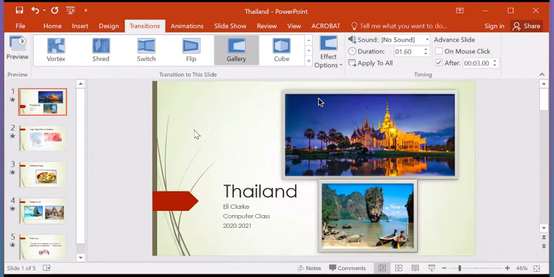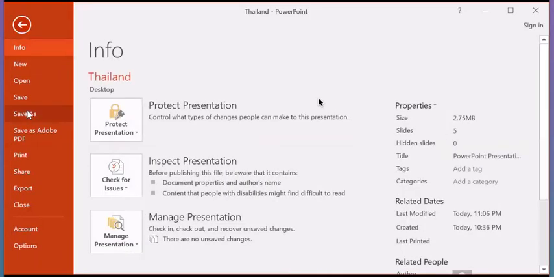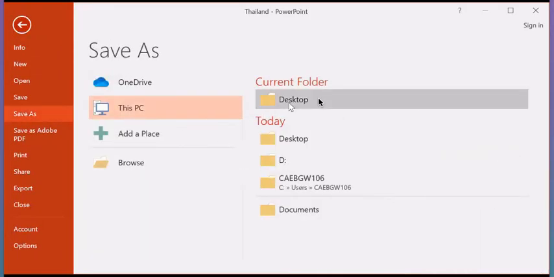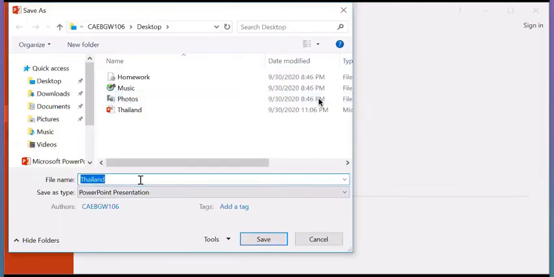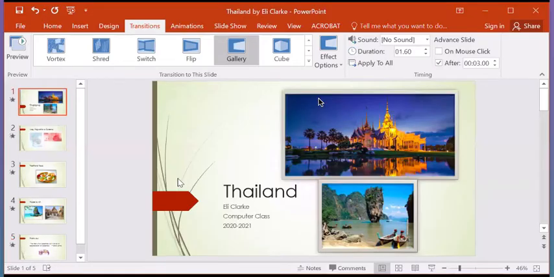So now what I'm going to do is save my presentation to the desktop or your USB. I'm going to click File, Save As on the desktop. You will give it a name. Make sure you add your name. You can say by Ellie Clark, for example, and click Save. I'm also going to save my PowerPoint as a show, and that's what you're going to upload to Canvas.